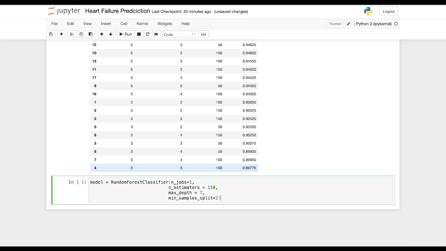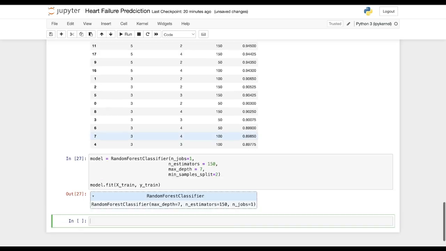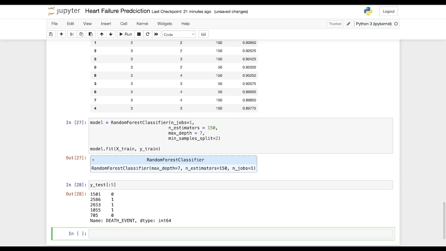So let us say model.fit on our x_train and y_train. Now that we have built our model, we will do some predictions here first. So let us display the true labels from the testing set. So the first 5 true labels are 0, 1, 1, 1, 0. 0 means the person survived and 1 means the person died due to heart failure. So in these first true labels, you can see the person mentioned in the first row and the 5th row survived, while all other persons died.